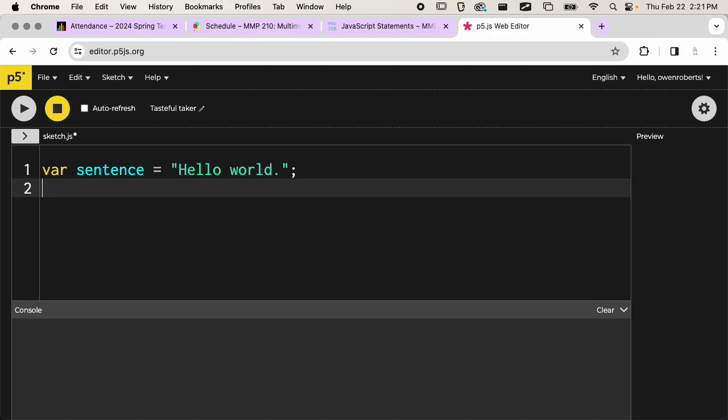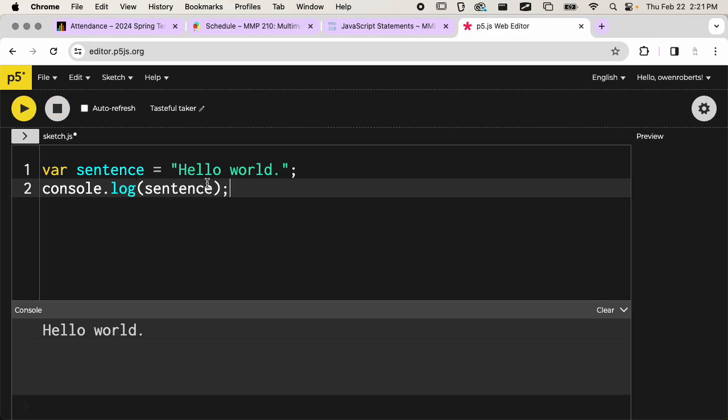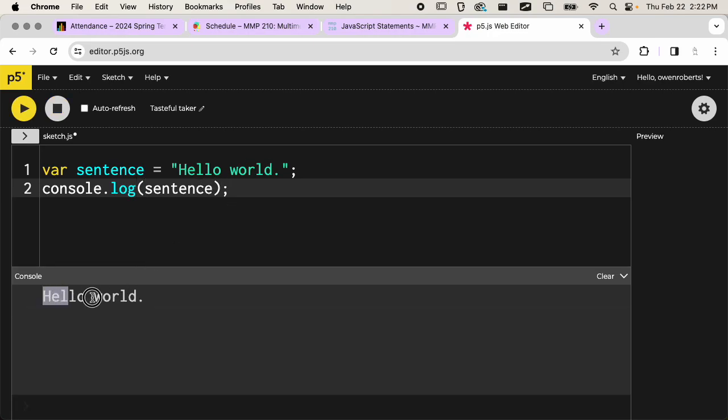So this is like our most basic program that we can write. I'm just going to log this sentence to the console. And there we go. So we've logged hello world to the console.